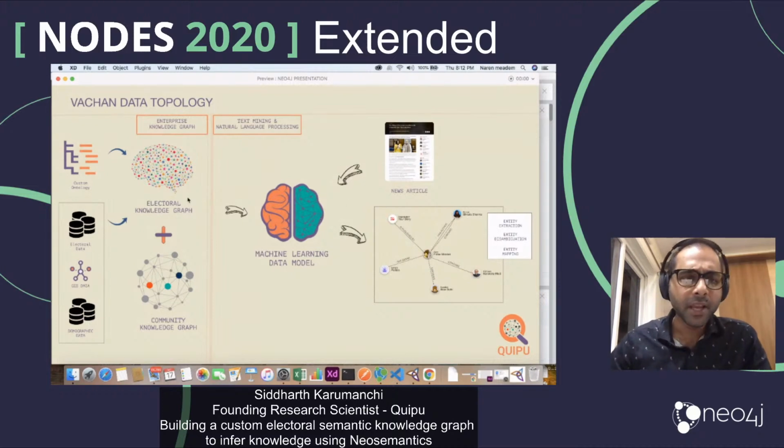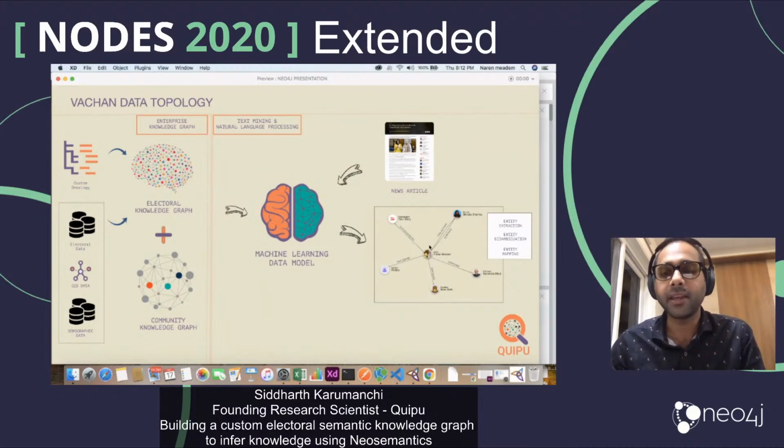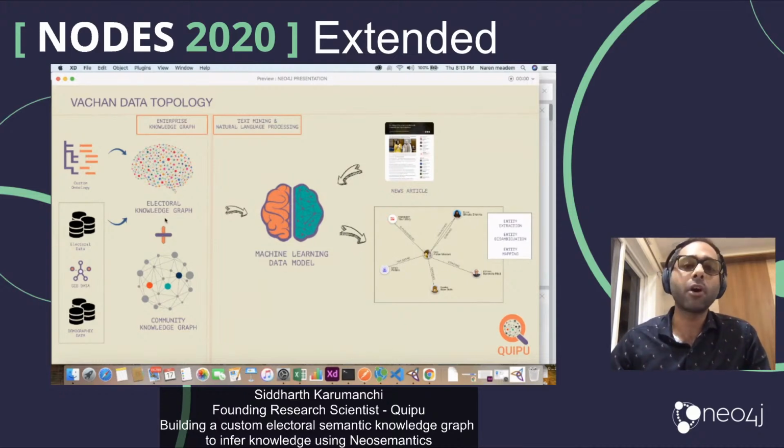So just to recap again, we have the electoral knowledge graph, then various sources of data like the GIS, demographic, and electoral data. We built a custom ontology, and there is a community knowledge graph. All of this would be the base on which the NLP processing takes place. For instance, identifying the entity in question and correctly disambiguating it from other things based on the context, and then linking it with the existing nodes in the graph. All of this is powered by the knowledge graph and the text mining processes.